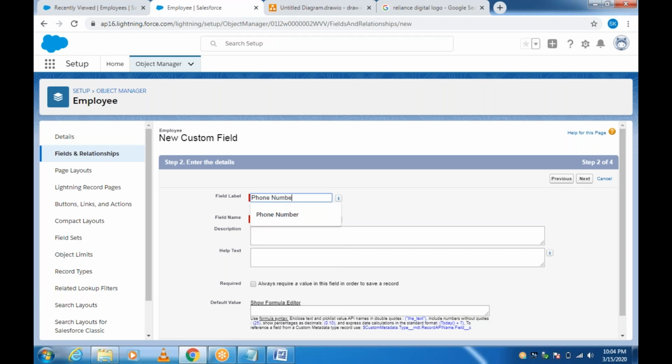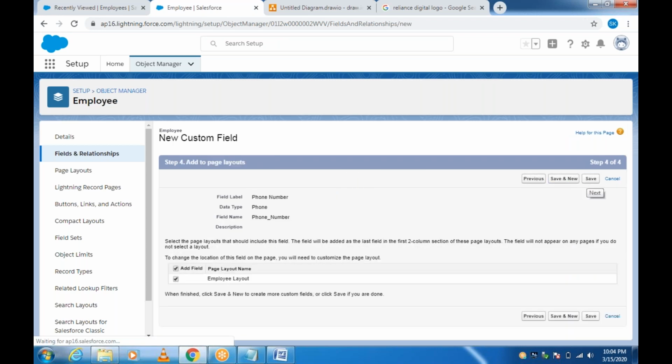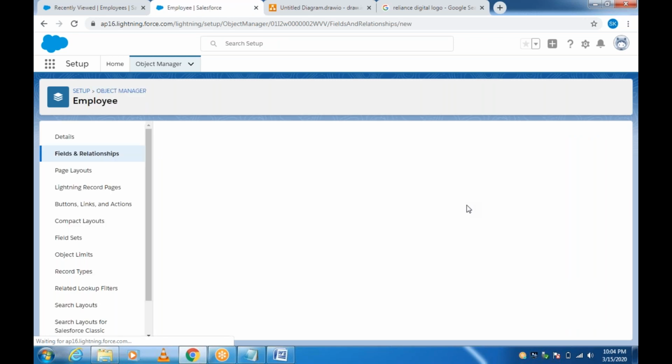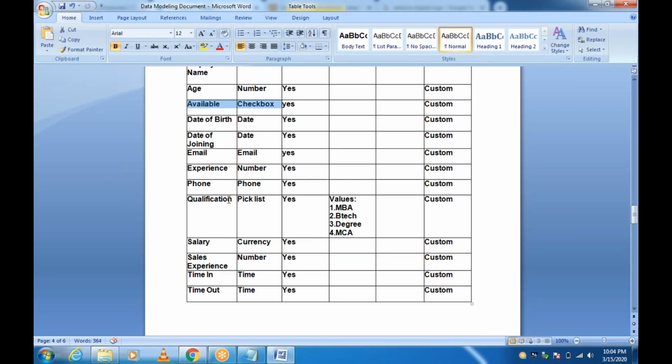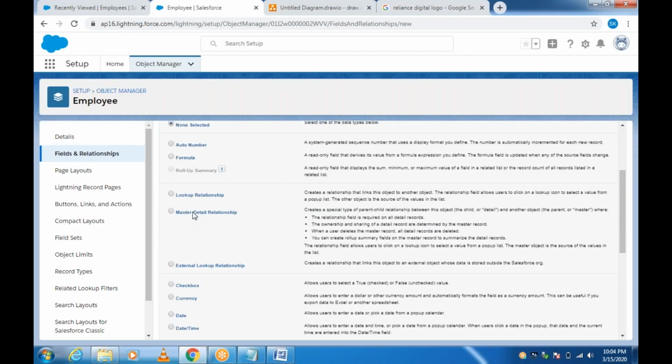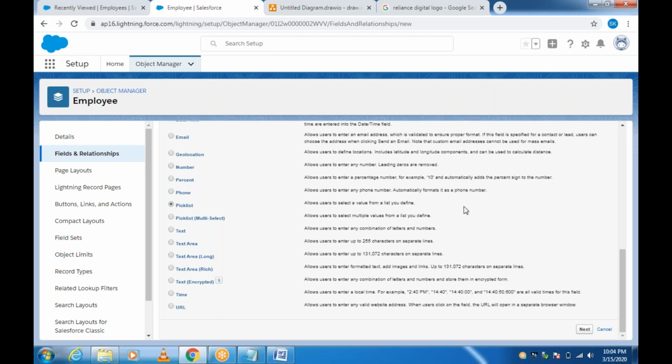Phone number. Then click next. Next. Next, qualification. Qualification means pick list. Select the data type as a pick list.